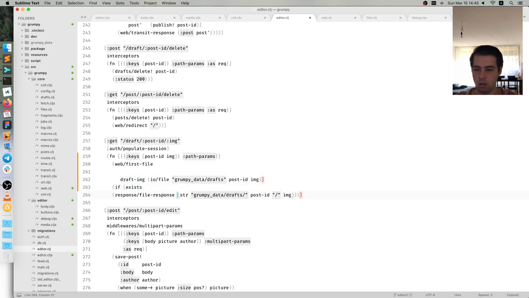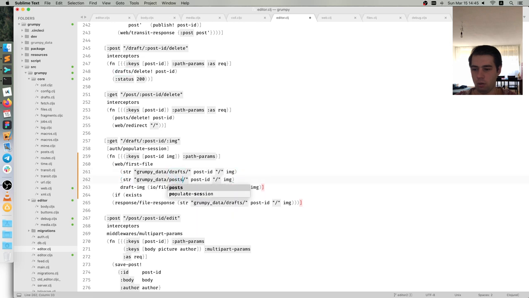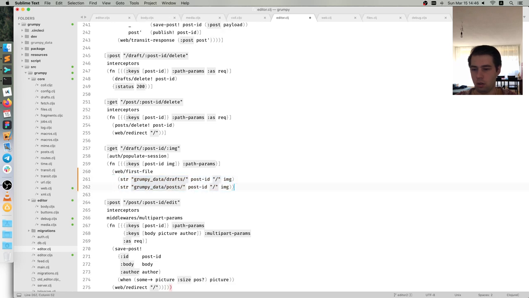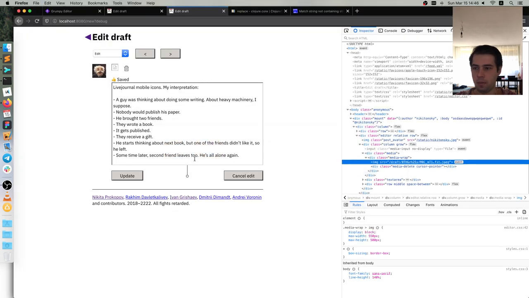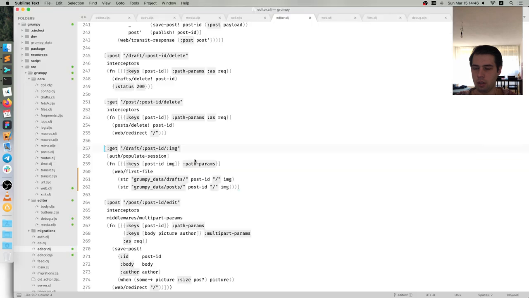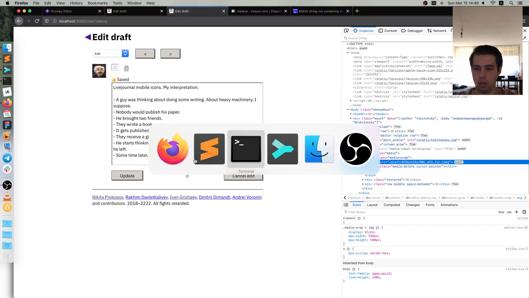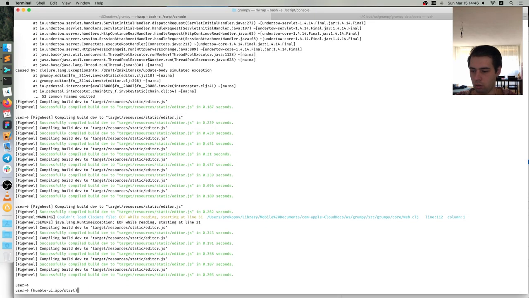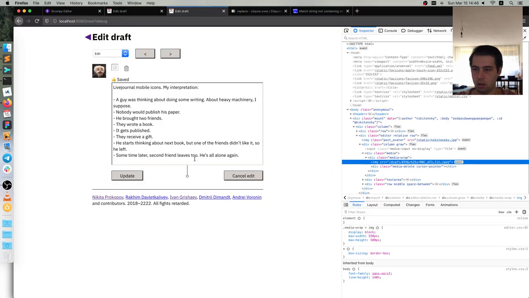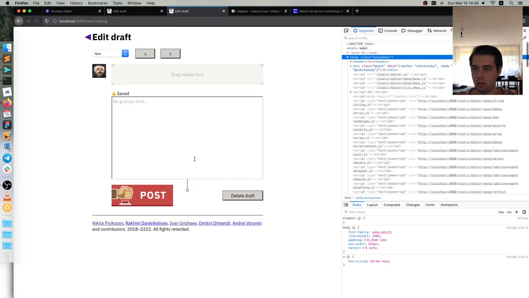So we either look into the drafts folder, or we look into actual post folder, like this. And it also will return nice 404 for us. Okay, this is server side, so we have to actually call reset and then refresh. Okay.